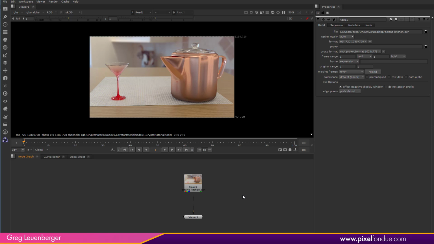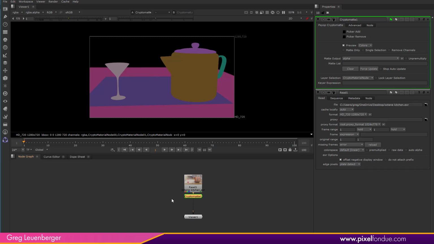And here I am in Nuke with my image loaded. Now, I believe there is a Cryptomatte plugin for Nuke, Blackmagic Fusion, and I think After Effects now. I have not double-checked that lately, but if there is, it'd be great to get a tutorial on that going, because once you use Cryptomatte, you kind of wonder how you lived without it. So I've got my image here, and it has Cryptomatte embedded in it, and I just need a Cryptomatte node to start pulling those out.